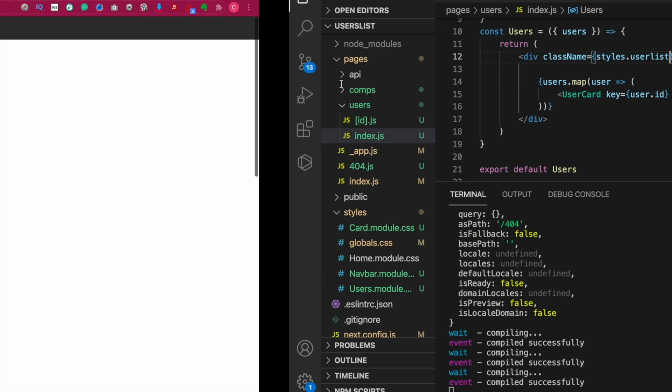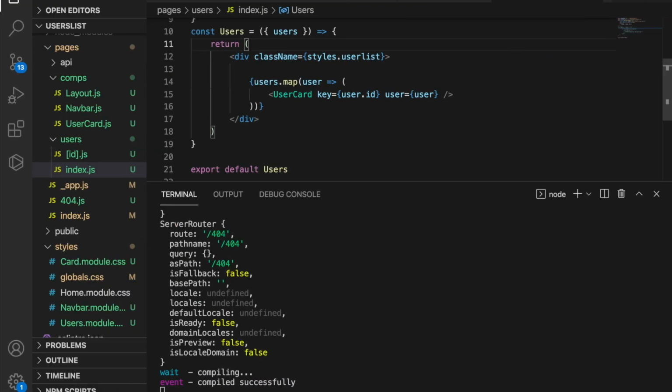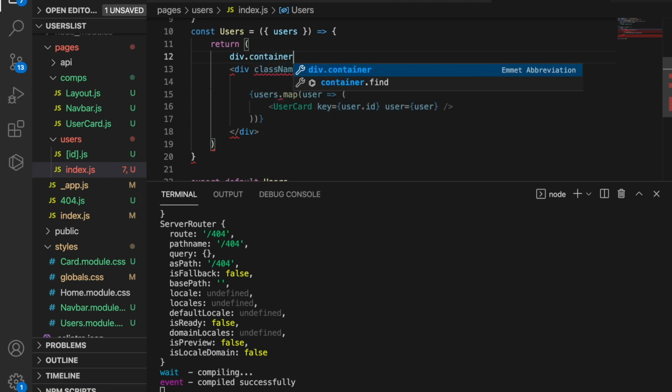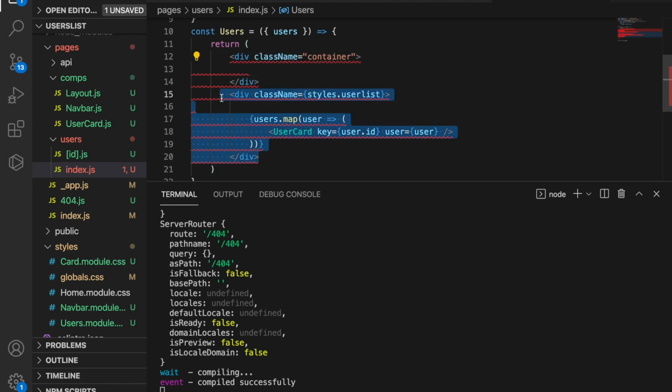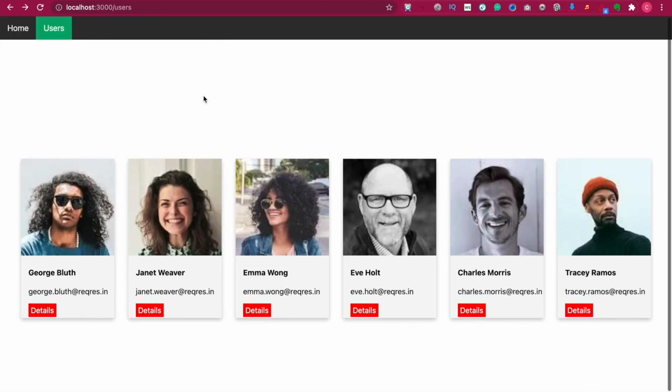So we save it, and now we can see the card displayed much better. The last thing is the card is too close to the top and the edges, so we want to make this center of the page. We can use the container style that we already created before. So we go here and type a div, use the class name container, and place all of these inside this div. Now you can see all the cards are at the center.